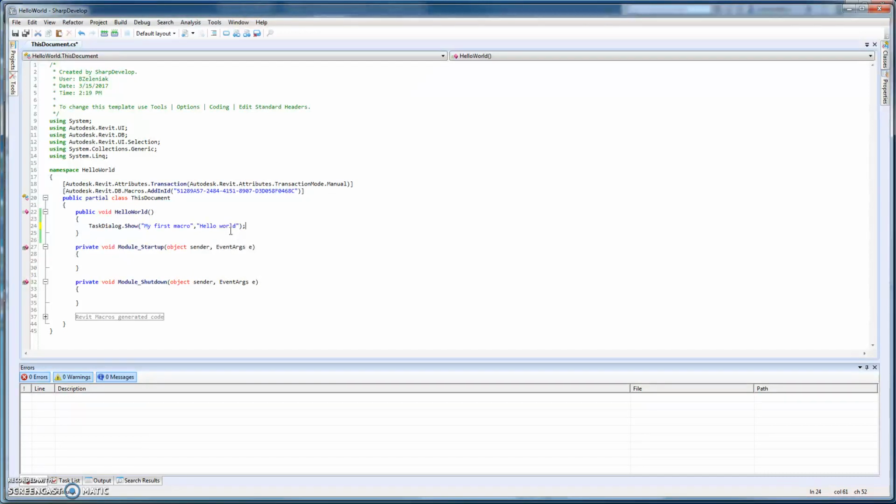In C#, a couple things for those of you who are just beginning in the language. C# is a strongly typed language, which means 2 things to you. A, everything is case sensitive. If I type that same command with all lowercase, like task dialog show, it would not run. It would not recognize a lowercase task dialog the same as uppercase Task, uppercase Dialog. So it is strongly typed.